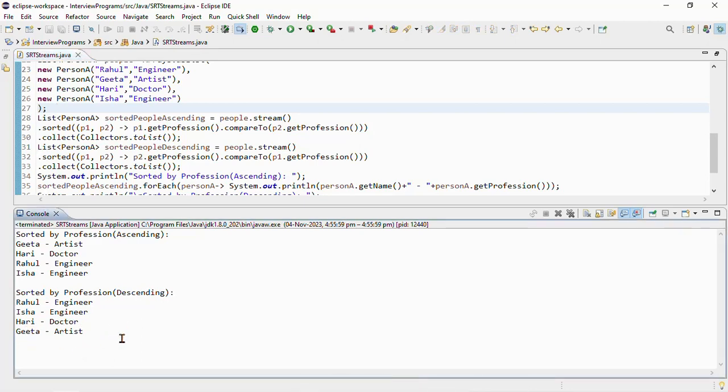In this way we can use the sorting technique in Java streams. This is all about sorting in Java streams.